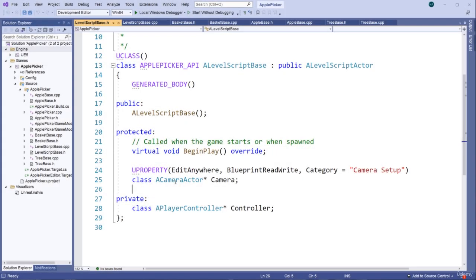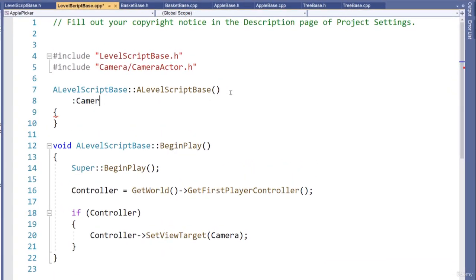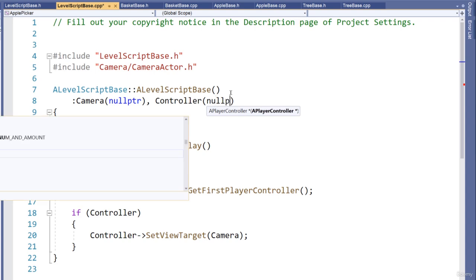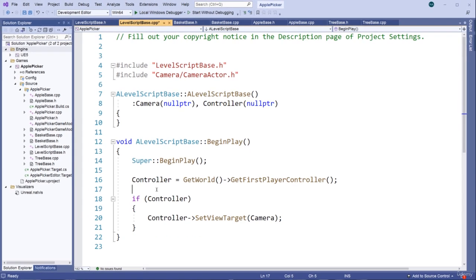Alright, before wrapping up, I want to set the camera and the controller to null pointer in the constructor, so I'll go ahead and do that. So they don't have any garbage values, and then of course here in begin play, that is where we go and modify those. Okay, so that is going to wrap up this particular setup for the camera. This was a bit of a bonus section, so I hope this helps you set up your cameras in your own games.